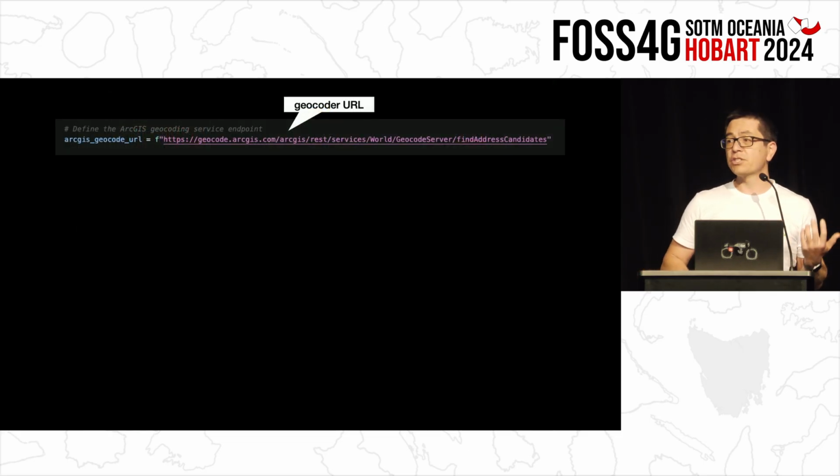So what I did was write a script, a Python script. And so I tried a couple of different geocoders. I tried the Nominatim, I tried Google Maps. In fact, the ArcGIS geocoder gave me the best results. So that's the one that I used.